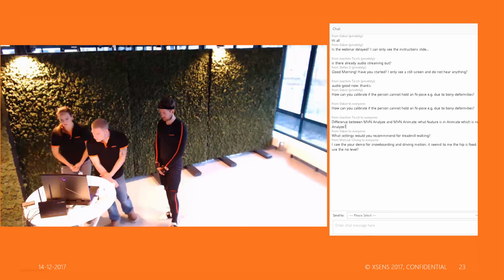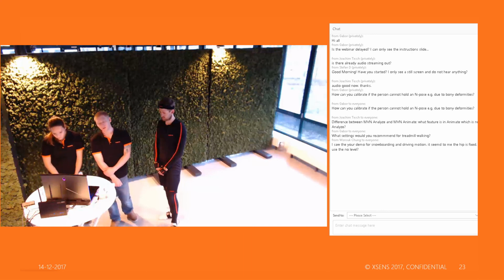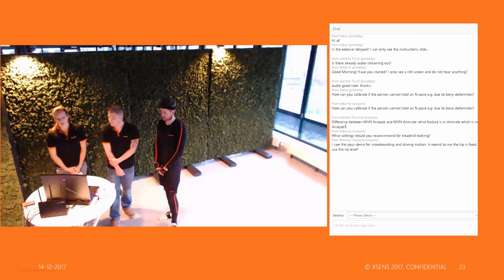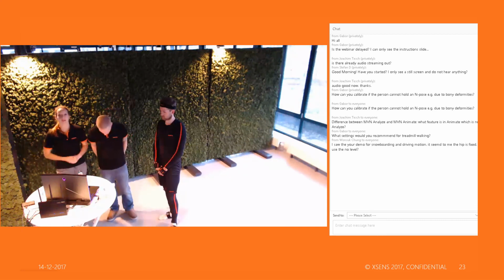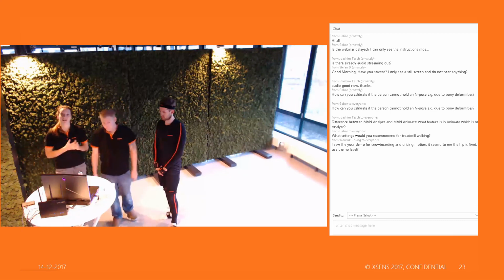So for the last question, the demo about snowboarding and driving motion, it seems to me that the hip is fixed. Yes, for this we've used the no level scenario. That is correct. Also in these scenarios, the positional data does not have the highest importance in these applications. So in these applications the 3D kinematic data has the highest focus. This is what you're researching. So in that case, we just leave the positional data out to emphasize the other data.